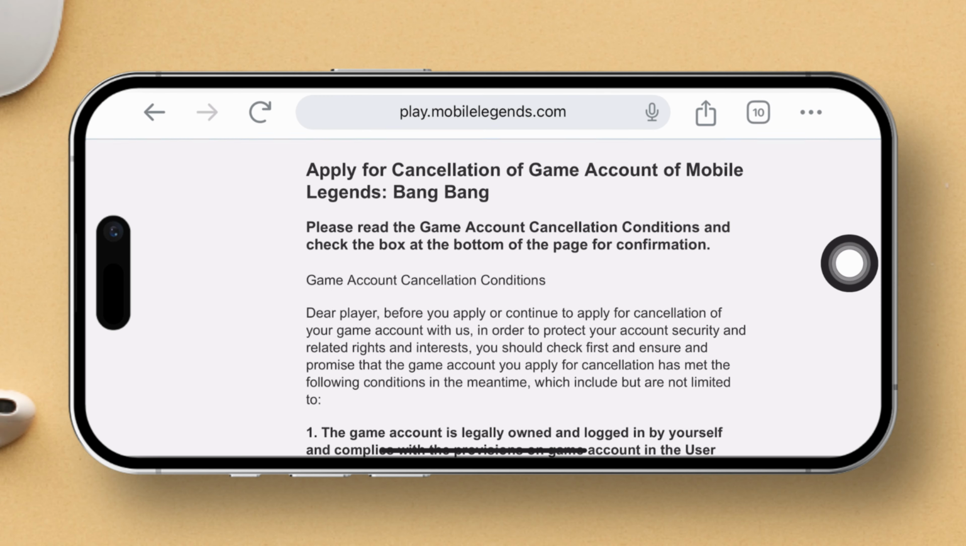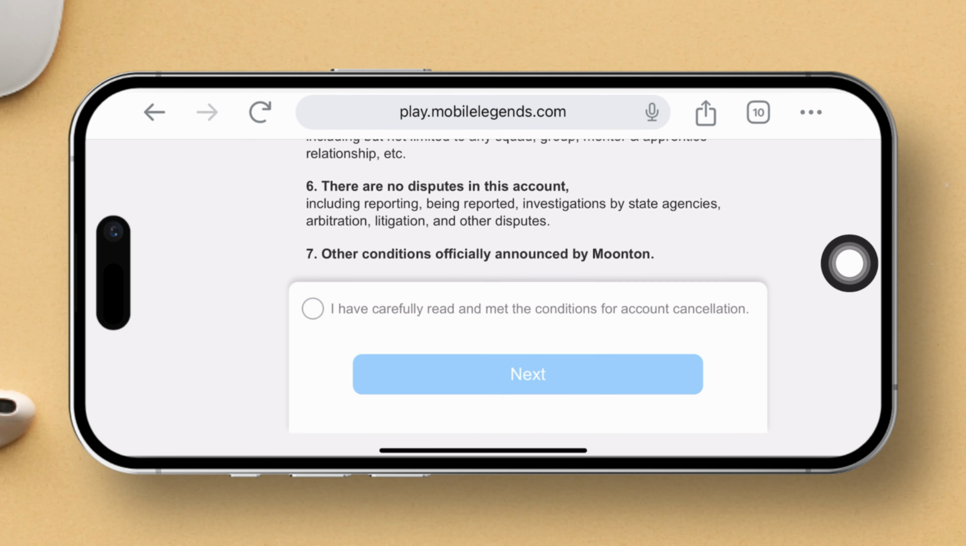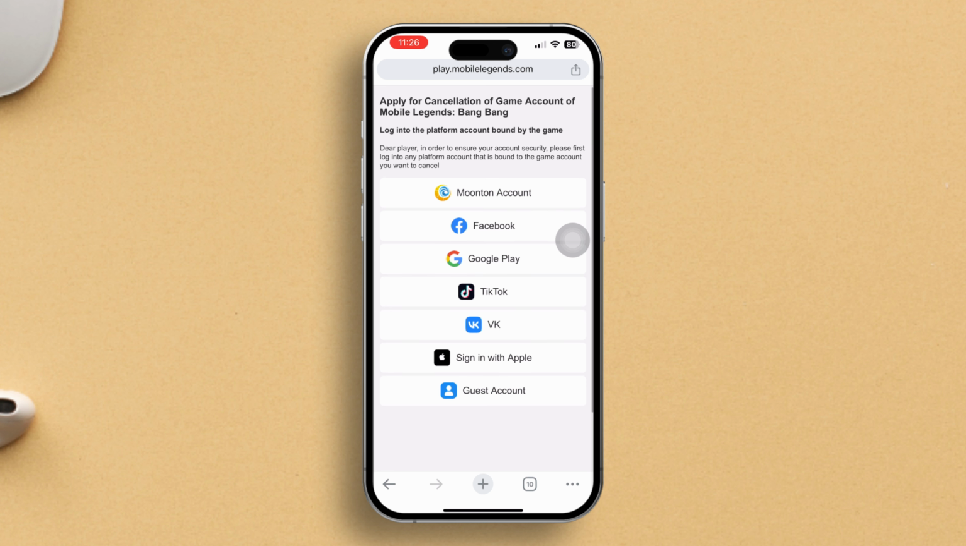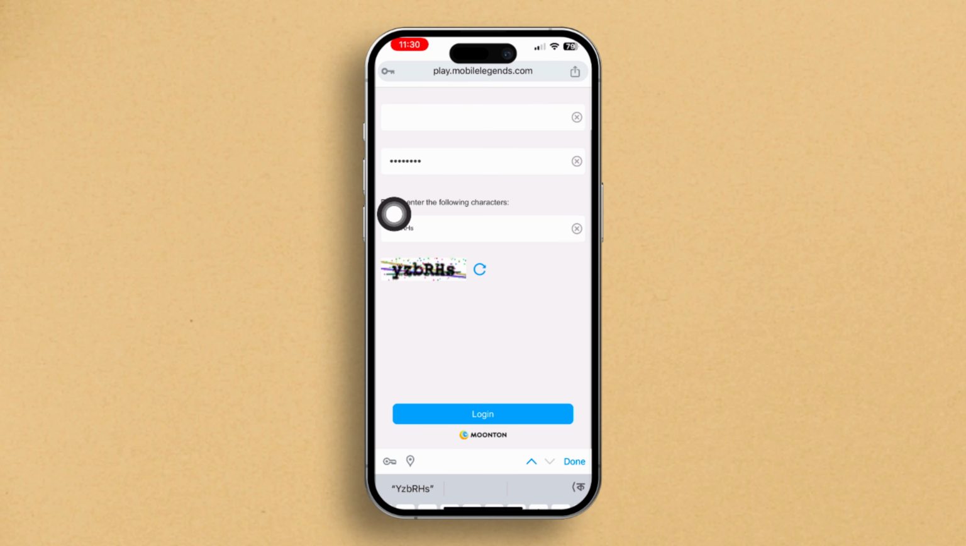Now, your browser will open up. Just scroll down, check the box, and tap on Next. Do the same on the following page. Next, select the account you want to delete. For instance, if you want to delete your Moonton account, tap on it. Next, enter your login details, fill in the security code, and hit the login button.